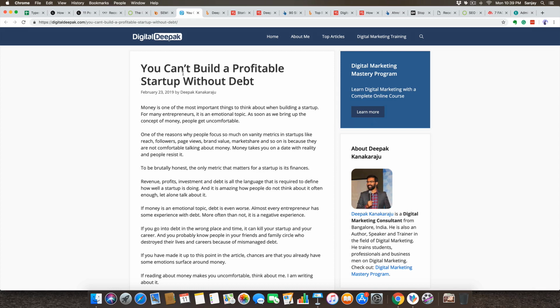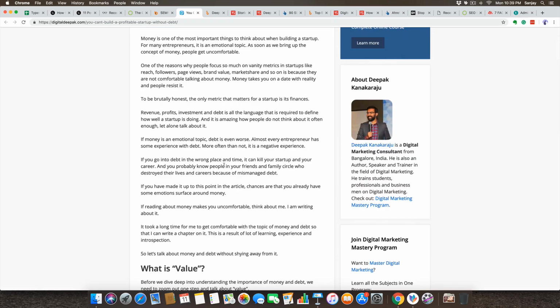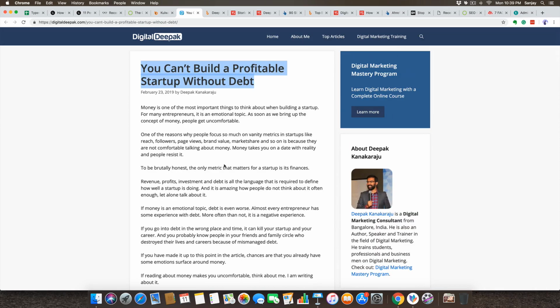Say, for example, this one which Deepak wrote very recently: you can't build a profitable startup without debt. Now, you need to read this blog post to understand what kind of debt he's talking about. But the moment people see that, they'll be taken aback, because there is a certain conventional thought about a particular topic. Now, what you should do is come out there and break it for them. You need to break that perception that people have.